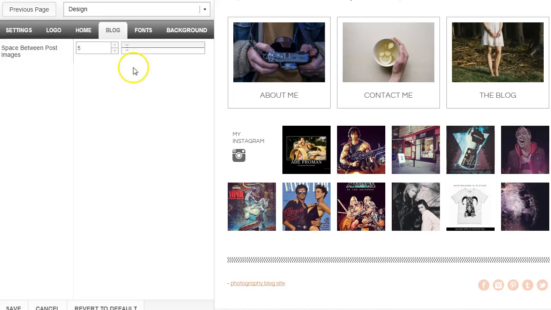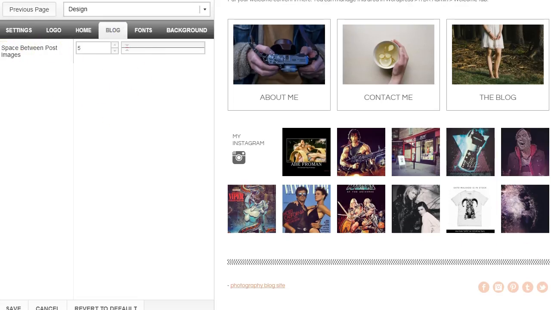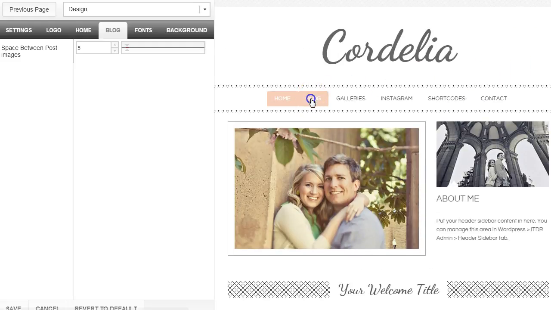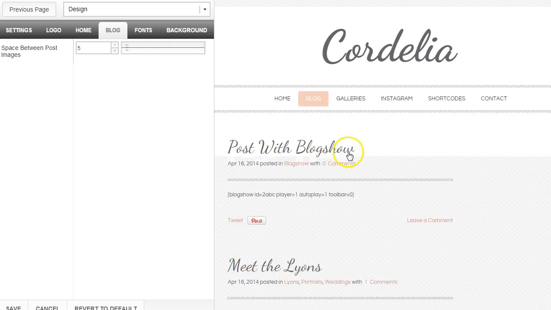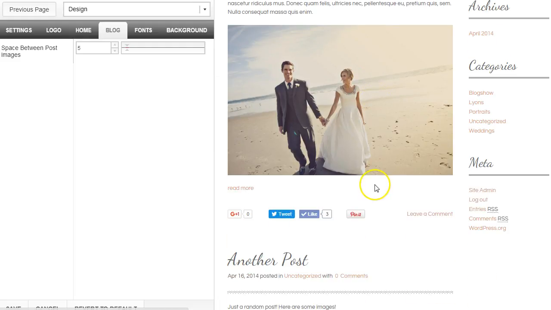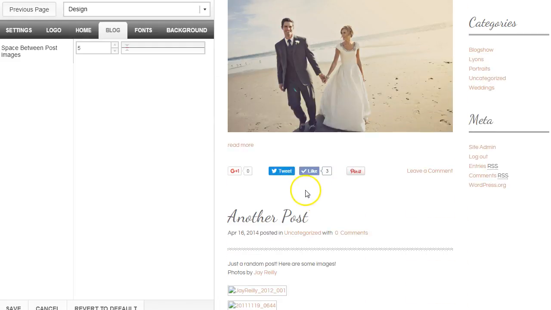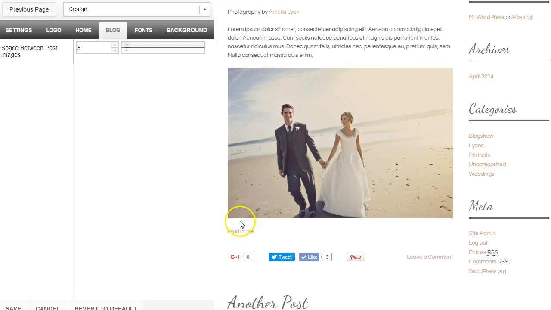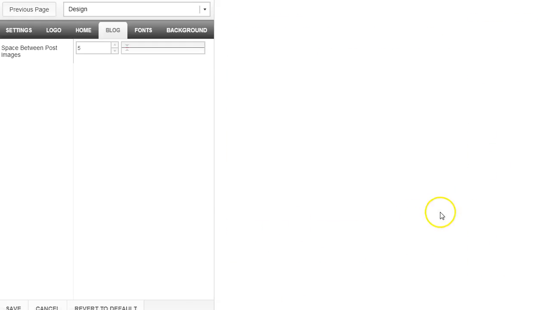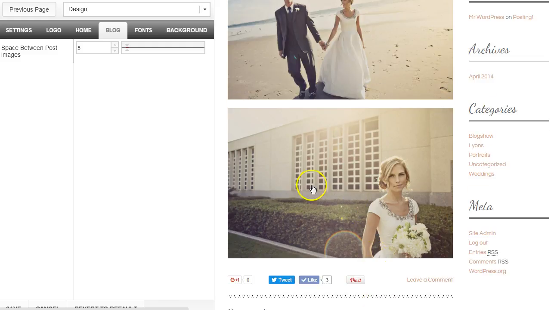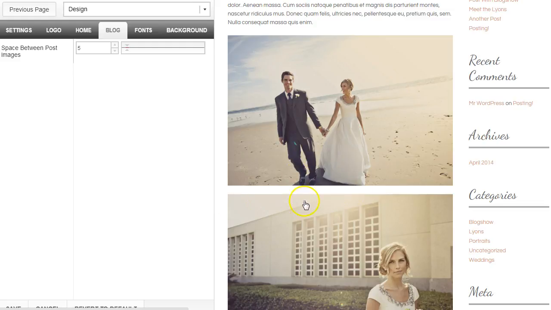And then we have some blog options, which the spacing between the blog posts is the spacing between the images. So if we actually go to the blog and we take a look at the images, it's going to be the images that have the space between each image. So let's go ahead and go into a blog post, and it's this space right here. So if you want to make that taller, the number goes higher. If you want to make that smaller, the number goes smaller. So you can adjust that right there.